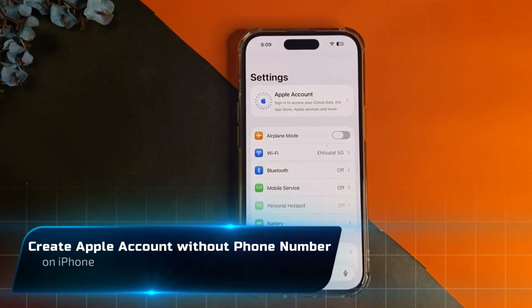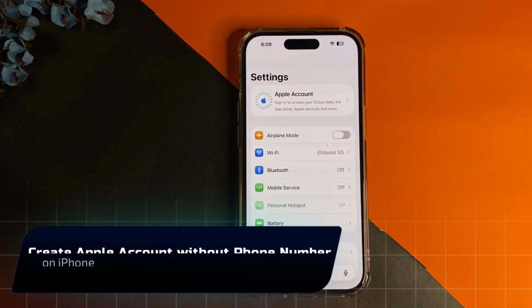How you can create an Apple account on iPhone without a phone number. Let's get started.